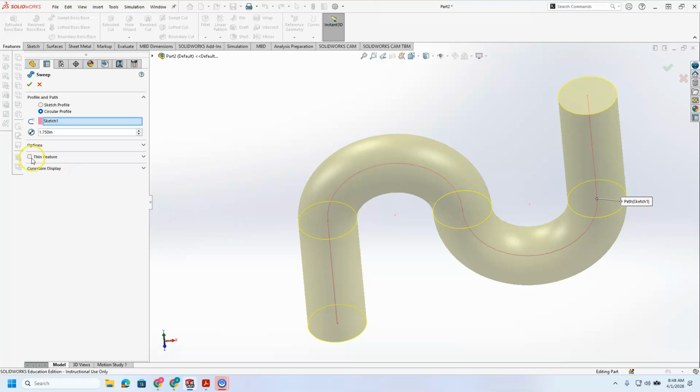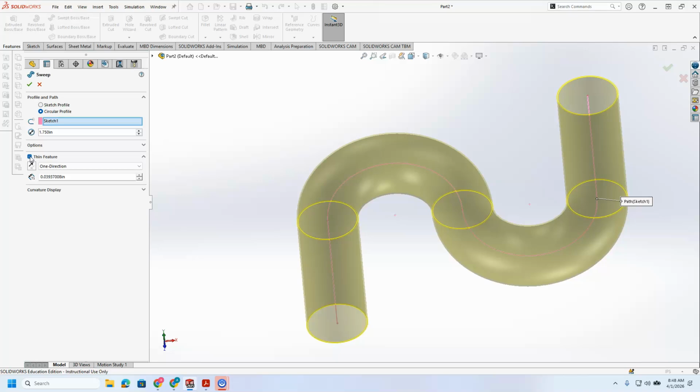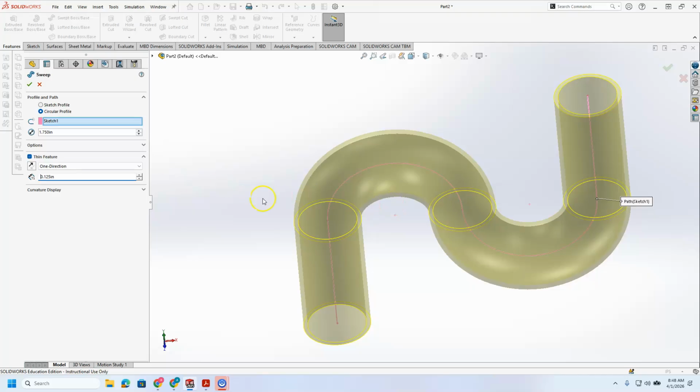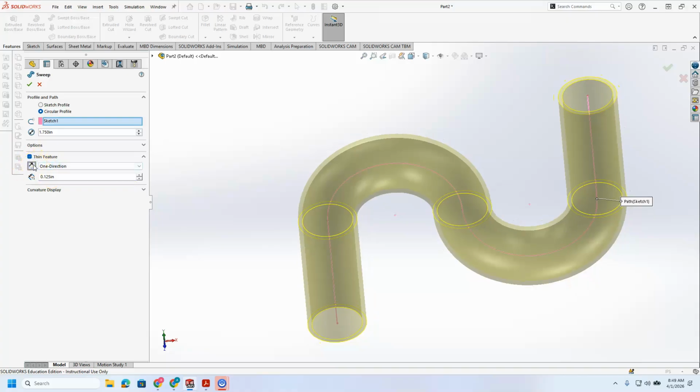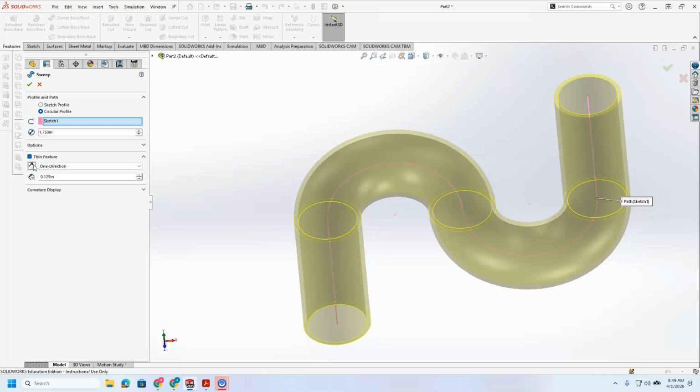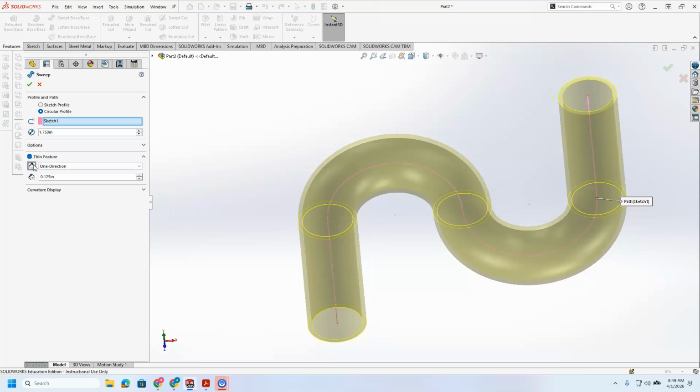We can use thin feature over here, which is a checkbox, to actually make it hollow as well. For here, we'll just place our wall thickness, and that will generate the tube for us. Now, one thing to be careful of is which direction the thin feature is going. When I click flip direction, this one is larger, that is smaller. Since I started with my outside diameter, I need the thin feature offset to go smaller, not larger.